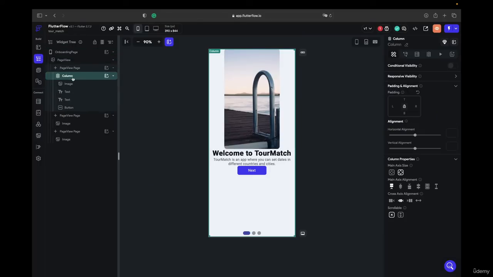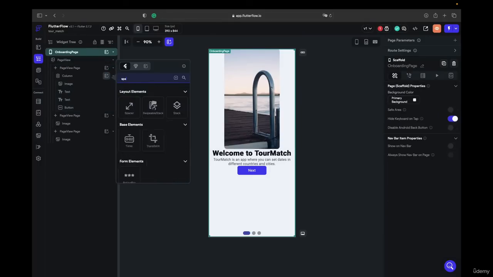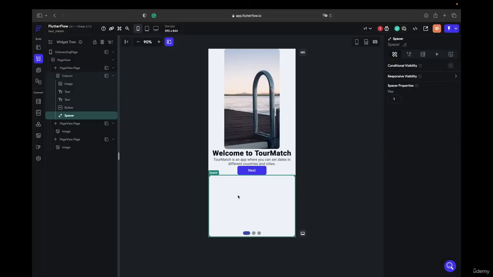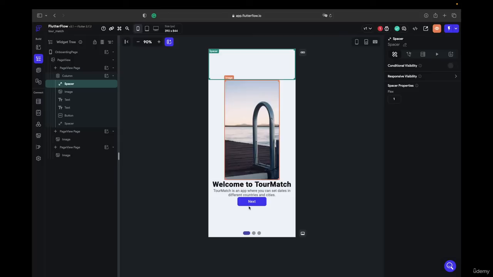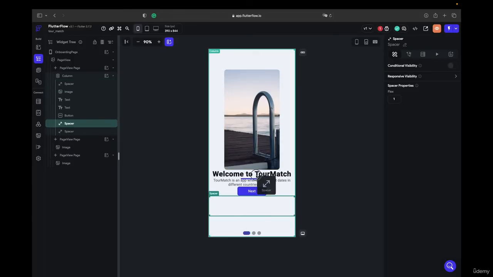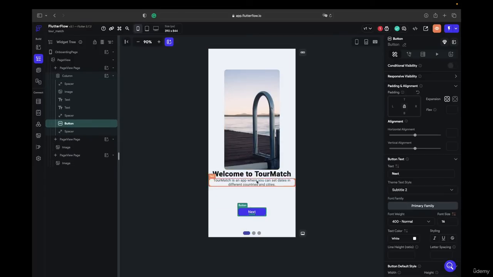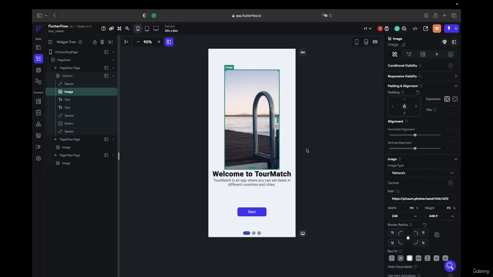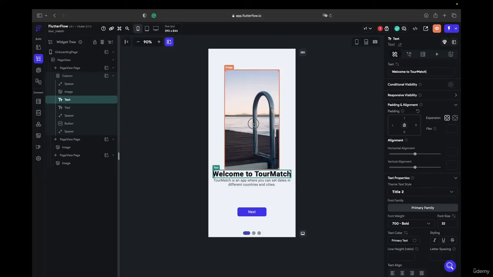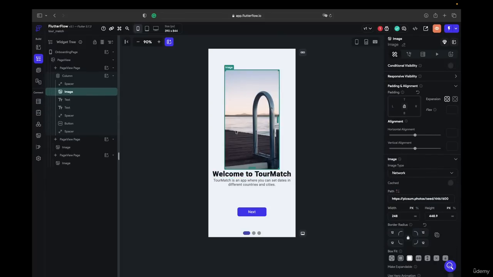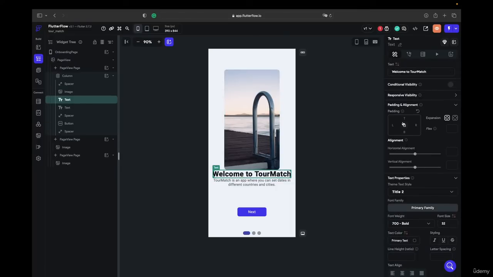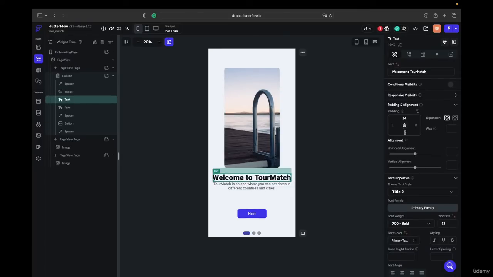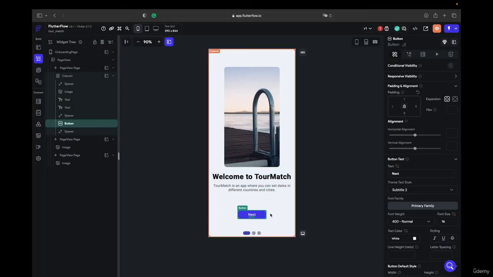So I take column, I click here and write space. I add a space. So I duplicate the space, I take one space and I want to put it over here, and duplicate one more space, and I want to put it here between the button and the text, right? And we take the middle text, because we want to add padding from this image and the text below. So from the image I'm gonna write 24, and for the text below it's gonna be 12. Done.